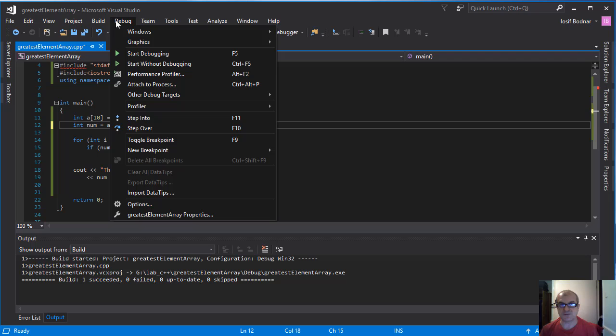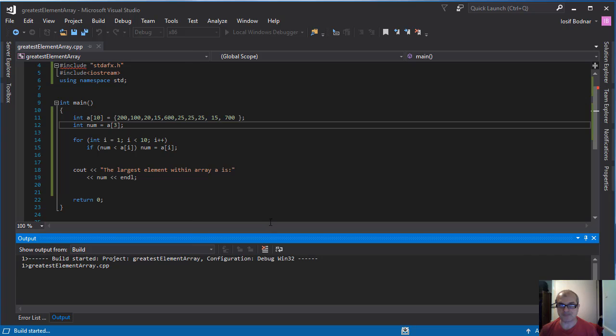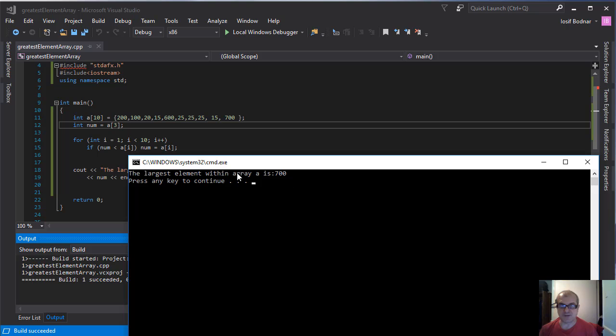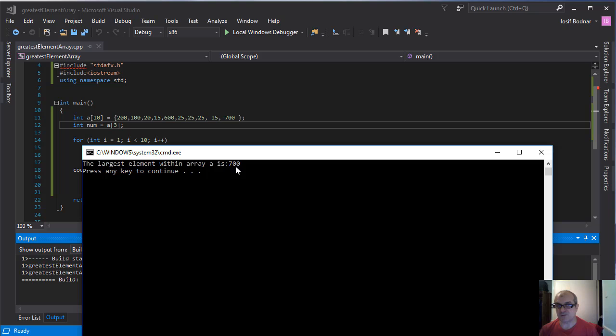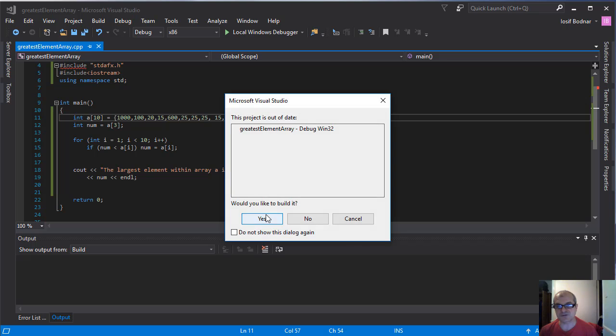So let's see how this application works. If I change the element of the array which this variable num will be assigned, the application was able to find the greatest element, which is the last element within this array. But let's see if the greatest element is going to be the first element. So I change this to 1000. Let's release the application again in console.